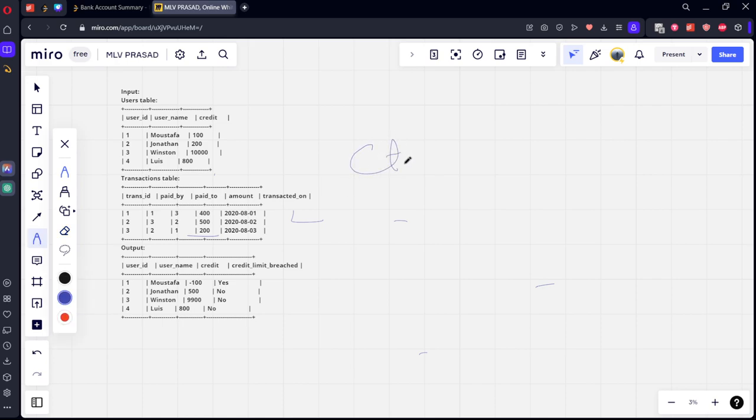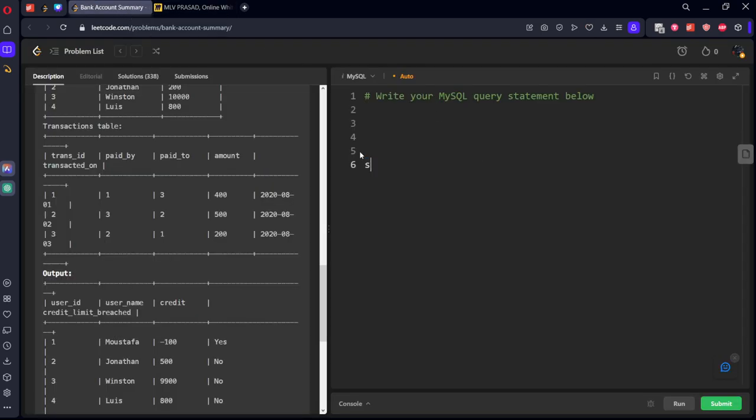Let's create a CTE table such that we will group by paid by and we will calculate the sum of amount. Then we will get how much each of them paid. Similarly, one more table we will do by grouping paid to and we will calculate the sum of amount. Let's do that first of all.